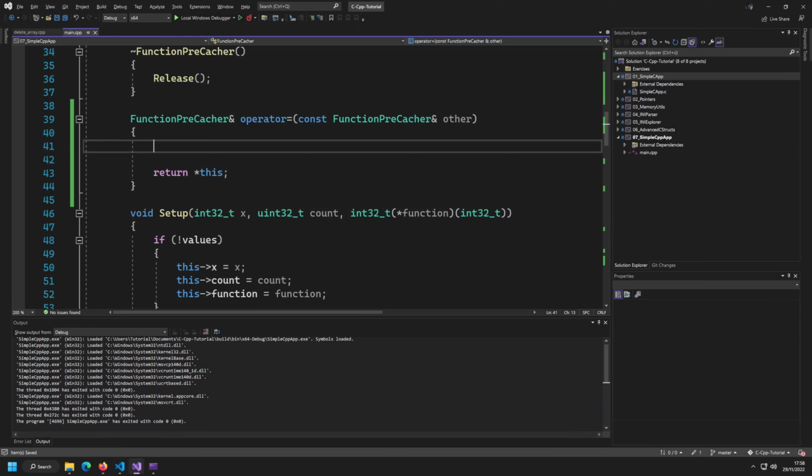All right, so now we are at the assignment operator. How would we implement the assignment operator? Well, first of all, we would need to copy all the plain data over.